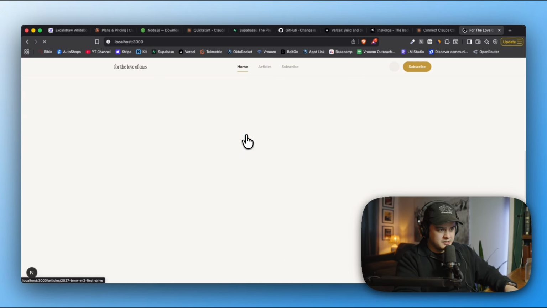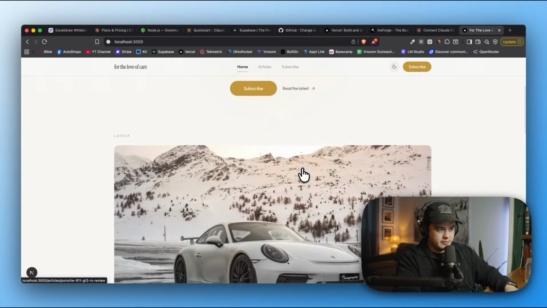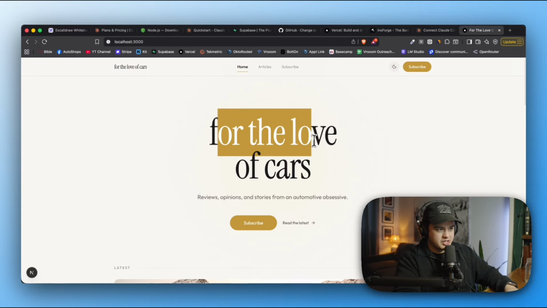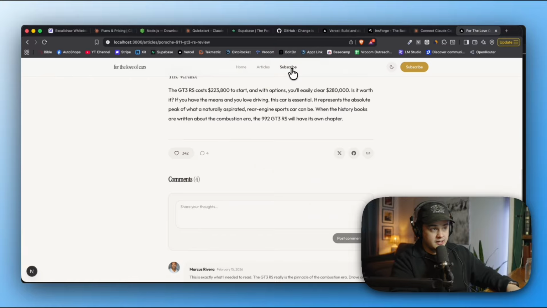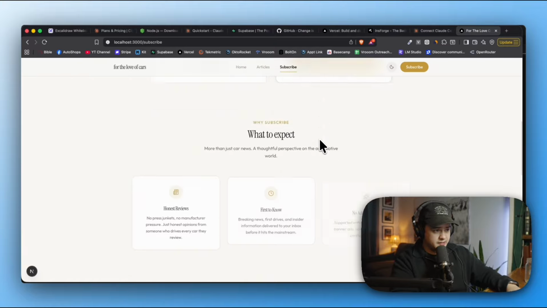For the most part, it looks pretty similar. Let me try refreshing. Yeah, for the most part, it looks pretty similar. Just kind of changed the font, changed the accent of the colors. So yeah, again, even though not much change, I think I prefer this. I like the new fonts.